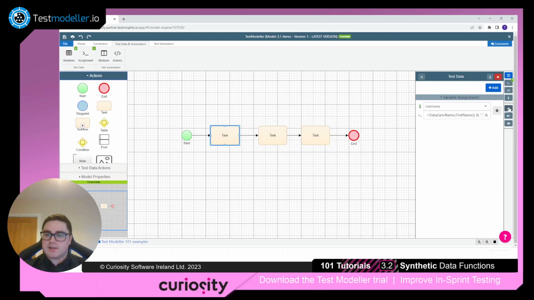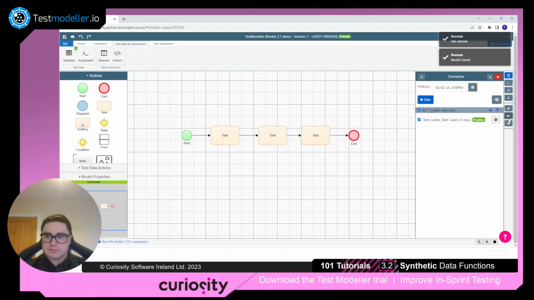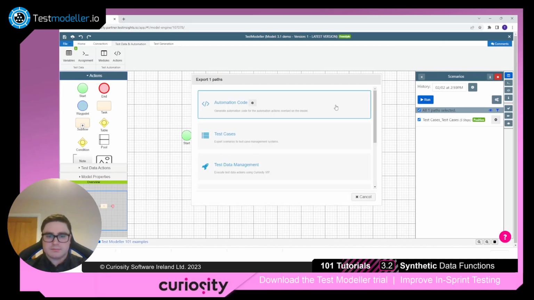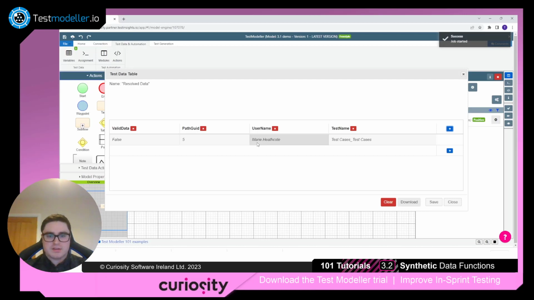Now let's check to see how that has worked. So let's just make sure the model is validated and the paths are all correct. Now let's press the run button, and let's scroll down to the preview test data. As you can see, the username is mary.heathcote, which shows that this has been dynamically generated.